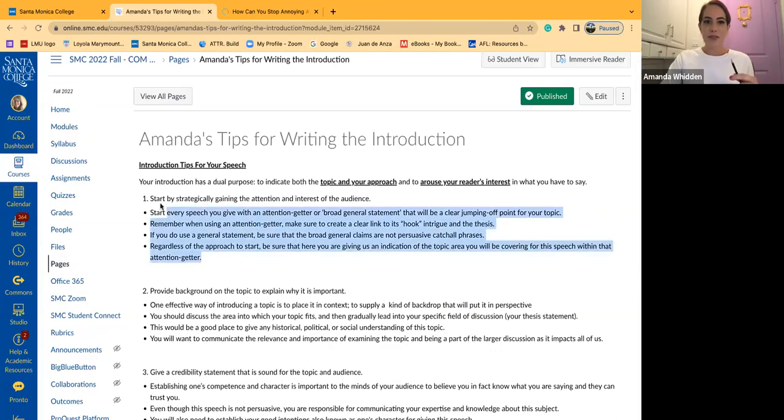Okay. Hoping so. So in your introduction, remember that you want to start by strategically gaining the interest of your audience. So always start with an attention getter. Every speech you give should have some kind of jumping off point for your topic that's going to get us interested, excited, and engaged with what you're speaking about.